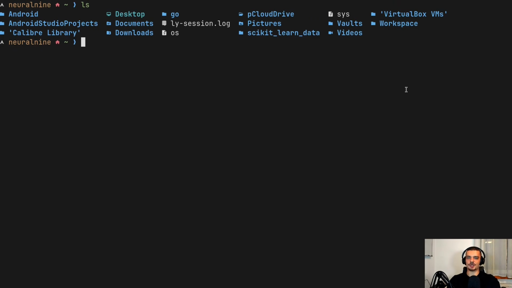Now, let's say I want to go into one of these directories. So I want to go, for example, into documents right now. How do I do that? I do that with a command called cd, which stands for change directory. So cd, space, so white space, and then documents. This basically means change the directory to documents.